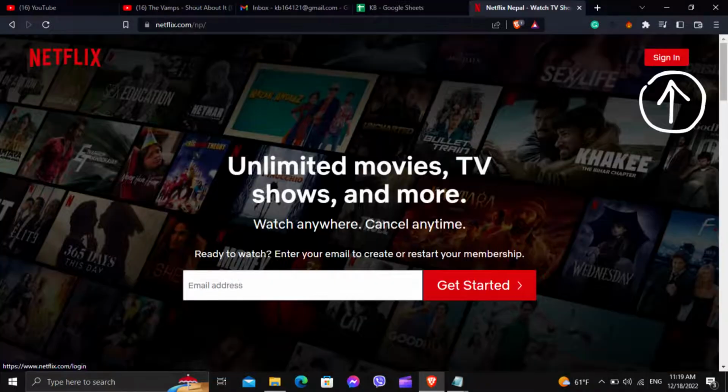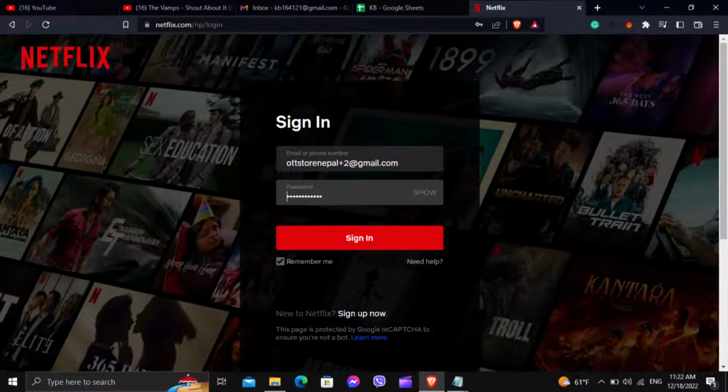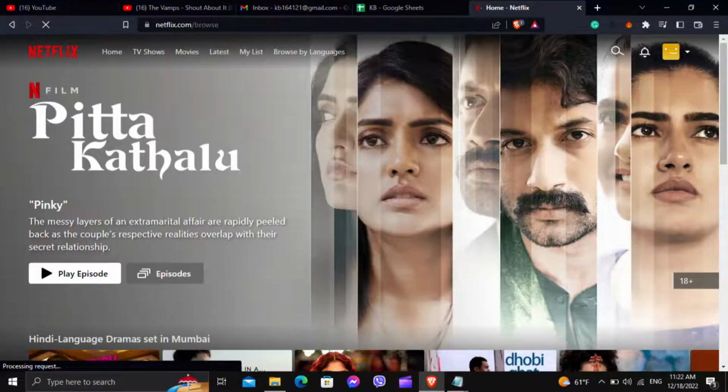So let's begin. In order to log into Netflix, you need to go to your web browser and type netflix.com and hit enter. Now click on sign in button, which is at the top right corner of the website. Enter your email and password and click on sign in button. Now you are logged in on Netflix. So, this is how you log into Netflix.